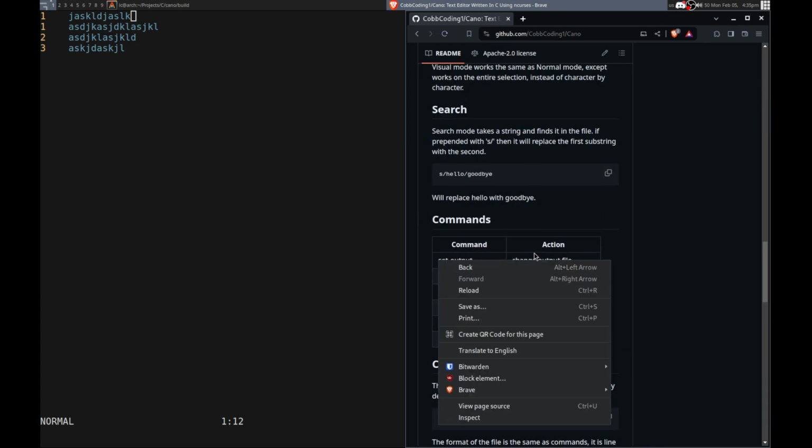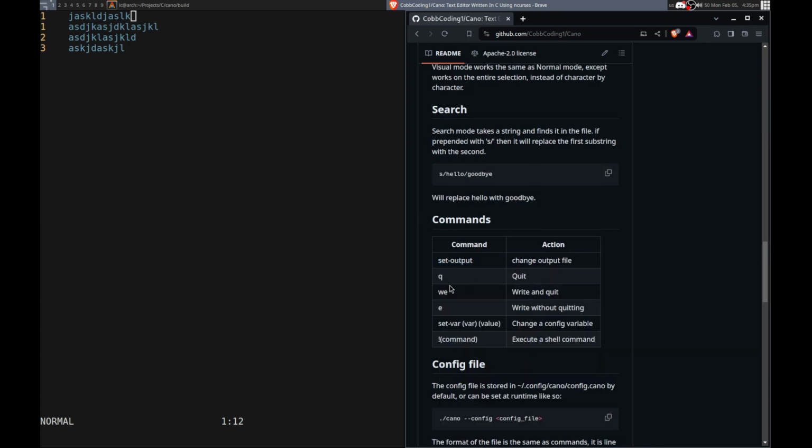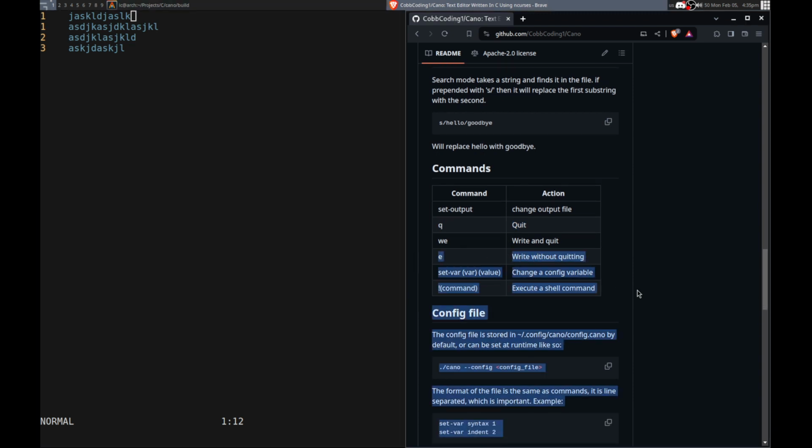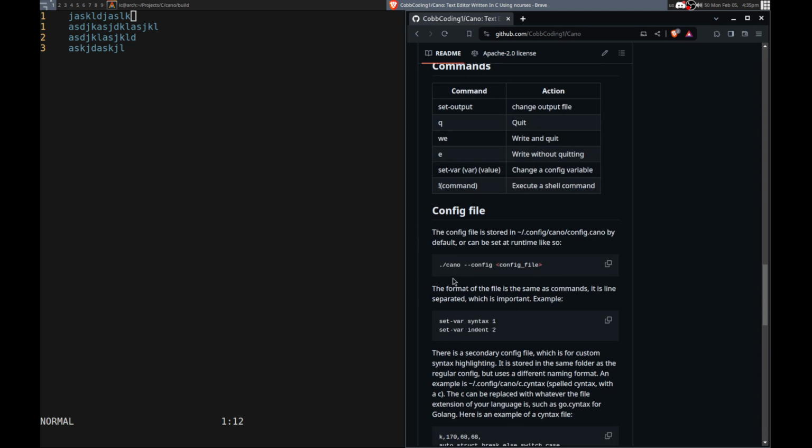Yeah, so you can set output to change the output file. You can quit. Write and quit. That's actually not even right. Wait, what? I need to get rid of that Q. That Q1 is not right. That is an old one. It's actually E. Just to be different. And then set variables. So there's a few different variables you can do, and you can execute a shell command.